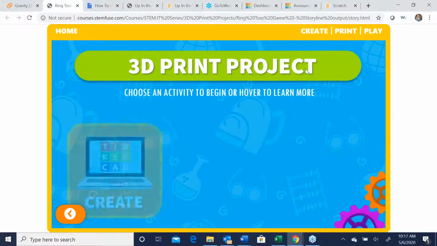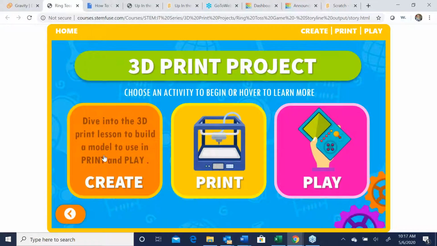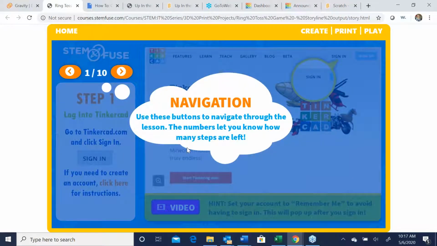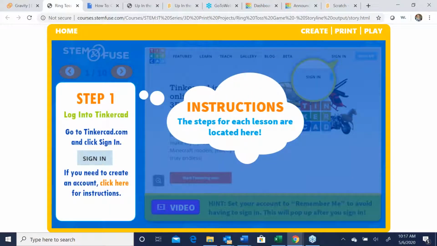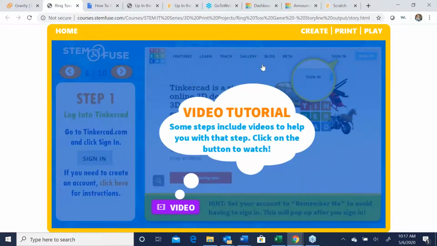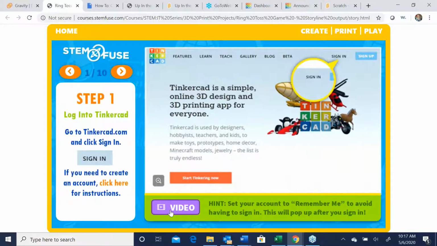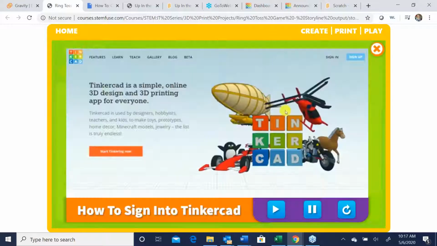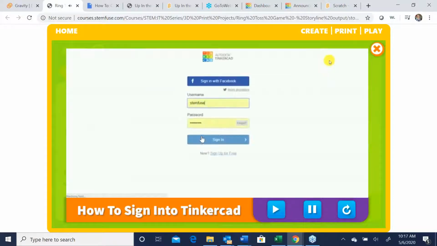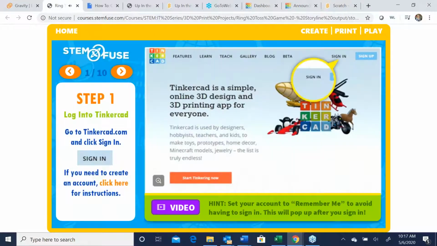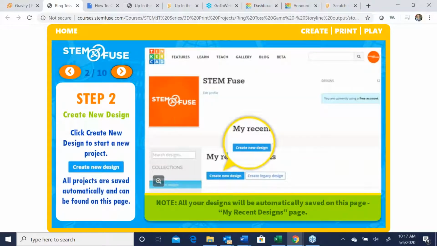Okay, here we go. So they're going to click on the first button, create, and you can see it's going to take them and teach them how to set up a Tinkercad account right away. Then what's also nice for your students and for yourself is there's a little video tutorial here to help them in setting up their account. So that's also nice for them. It's going to just show them exactly how to sign into Tinkercad. So again, for your students that struggle with reading, there's a little video right there for them. So everything in STEMFuse does give that little video.